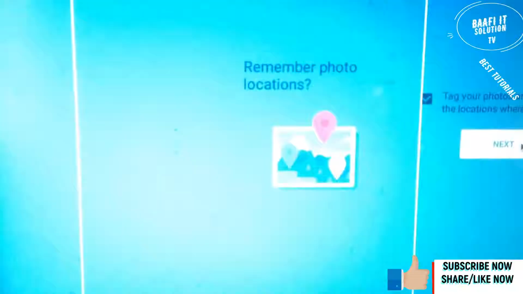Open the camera to allow it. So you see, it has opened the camera. Everything is working perfectly.